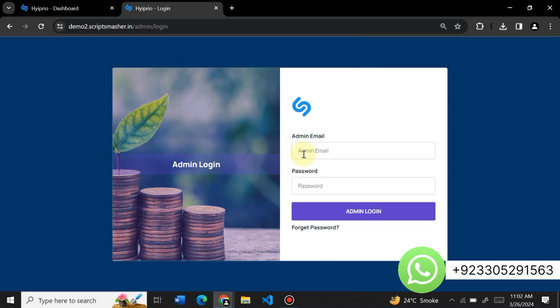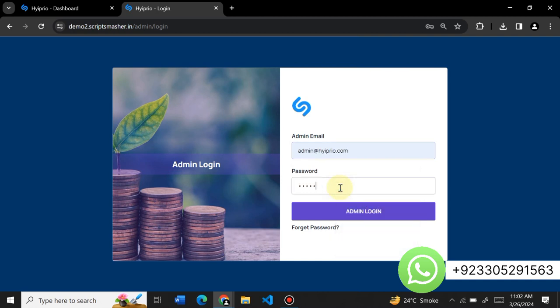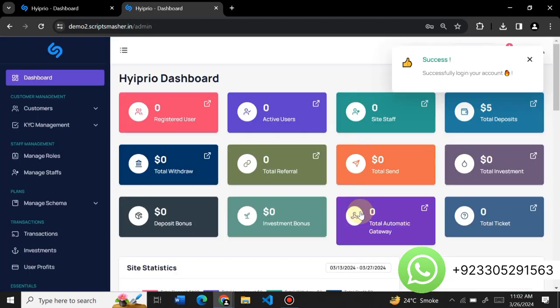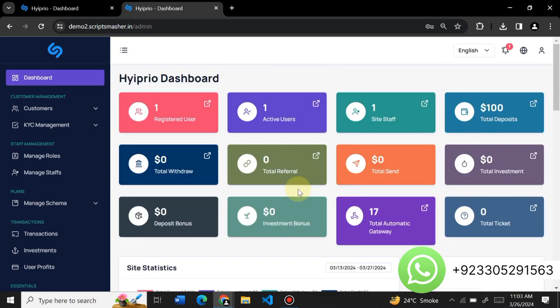So I have to enter my admin panel details, and here I have to enter my password, and when I click on admin login, it will log me into the admin panel of this website. So viewers, here you can see that we have successfully logged into our admin panel of this website, and the admin can completely control this website from here and see all the details of the website in this section.